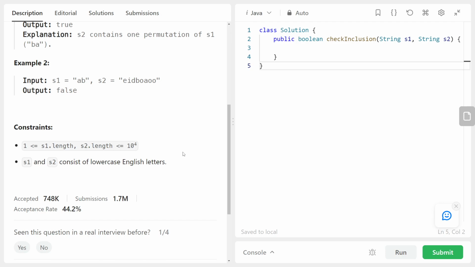Because this constraint says that the strings are only going to be lowercase English letters, you know your array can be size 26, and then you can just go ahead and use an array. If there was no constraint on what the letters could be, you'd use a hash map because you wouldn't know how big this thing can be.